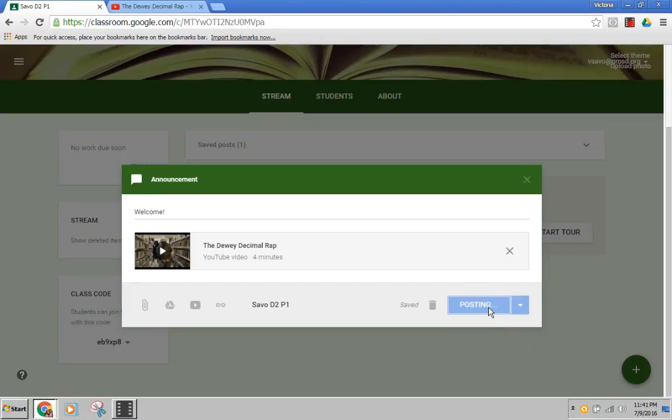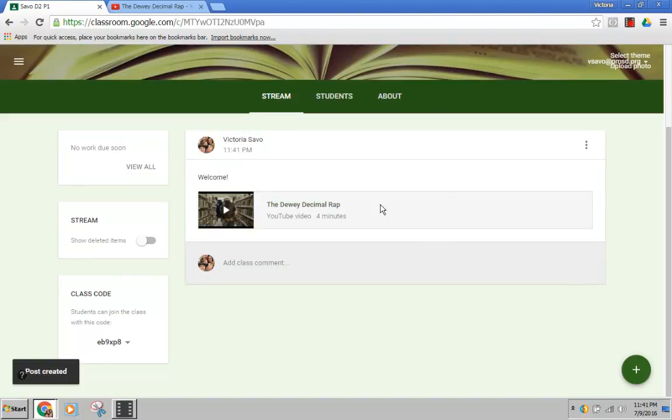But once you're done, say I'm just going to post it, it's going to come right up as your first option. So you can also add class comments as needed. You can have other options. You can edit, you can delete it, you can move it to the top.